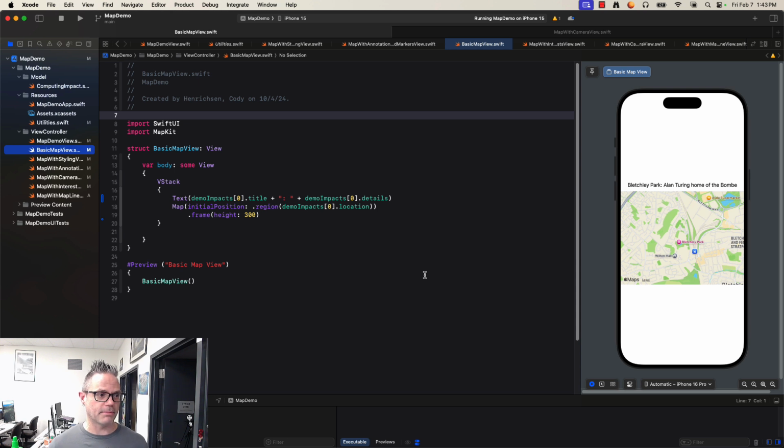Here we have our basic map view. And so I've got my text where I'm going to read that impact from demoImpact.title plus demoImpact.detail, so I can grab that information, Bletchley Park, home of the bomb for Alan Turing. And then I'm using a map, and I'm using the initializer with an initial position where it's going to grab the region, and it's using demoImpactSub0.location. So I'm going to use that location component as the region I'm working with. And I'm saying, hey, make that map have a frame, a height of 300. So I can specify that.